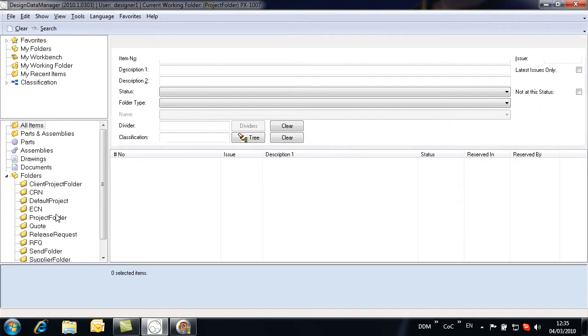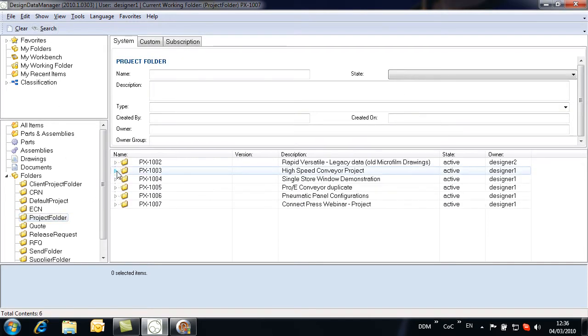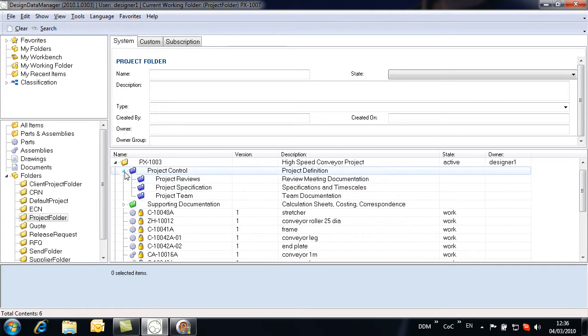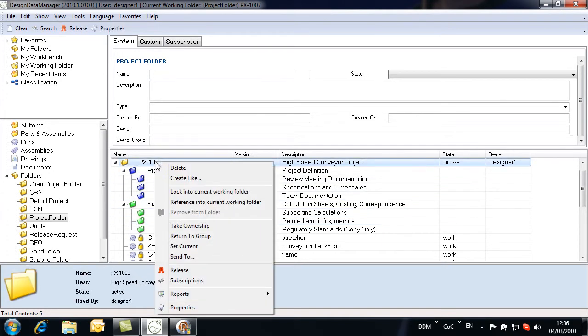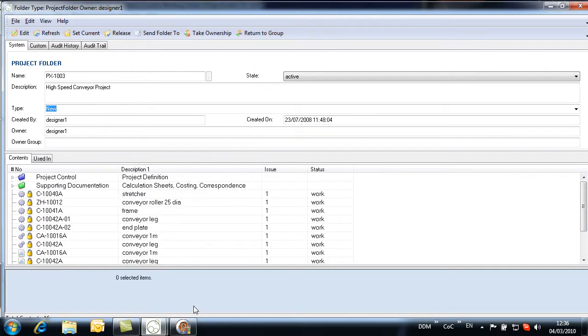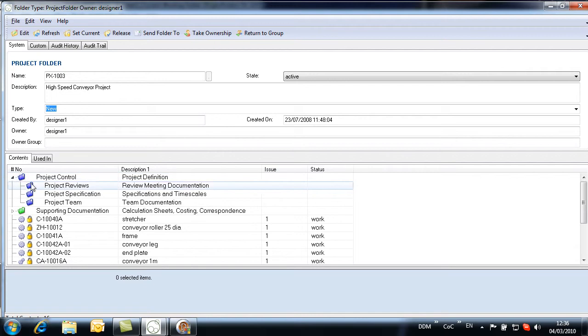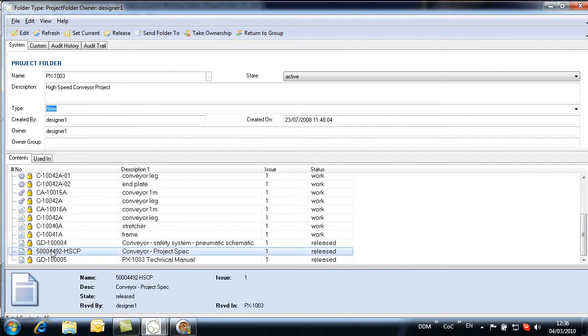If we return to the main UI, we can rerun the search for folders of type project folder, and we can expand PX1003 to see that the dividers are now in place. To start organizing our work, we need to open the properties of the folder. Note, folder permissions apply as before, and dividers inherit permissions from the owning folder. In this folder we have a project specification document that we want to put into the new divider. Simply drag and drop the document into place.